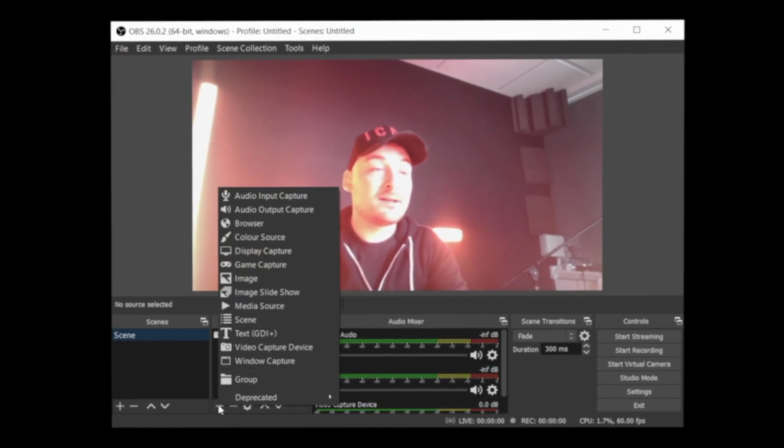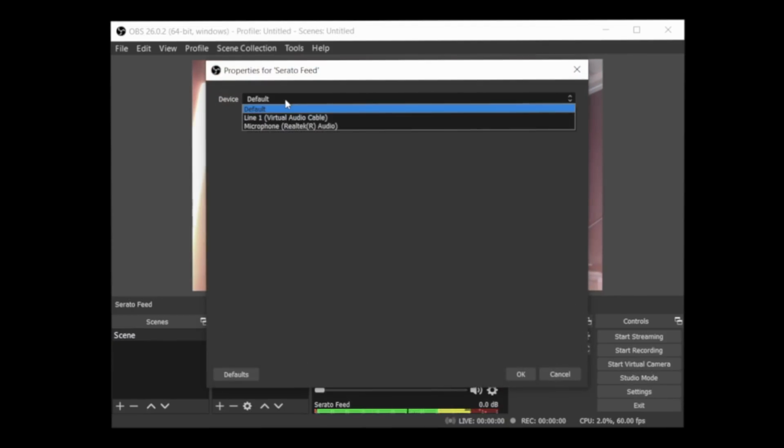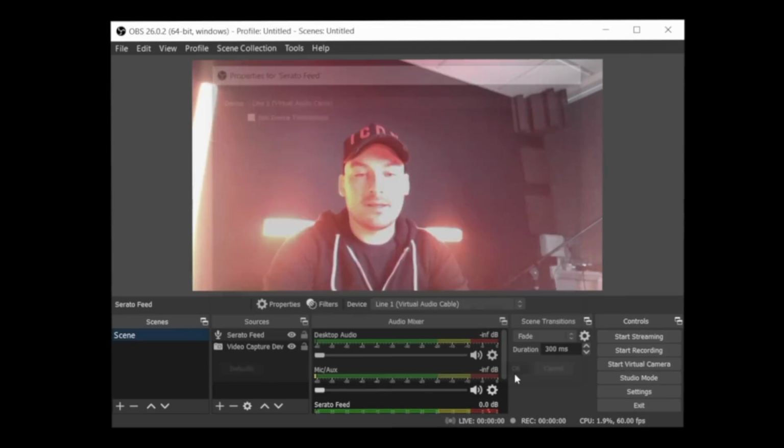So what we need to do is set up the audio input device. Just as we would using an external recording device, an external sound card, or even an external microphone, we need to click on the sources, click add, and let's click audio input capture. We can name this device, so I'm just going to call it Serato feed. Click OK, and then on device we need to click virtual audio cable, and you can see line one in brackets virtual audio cable. Click this, click OK.